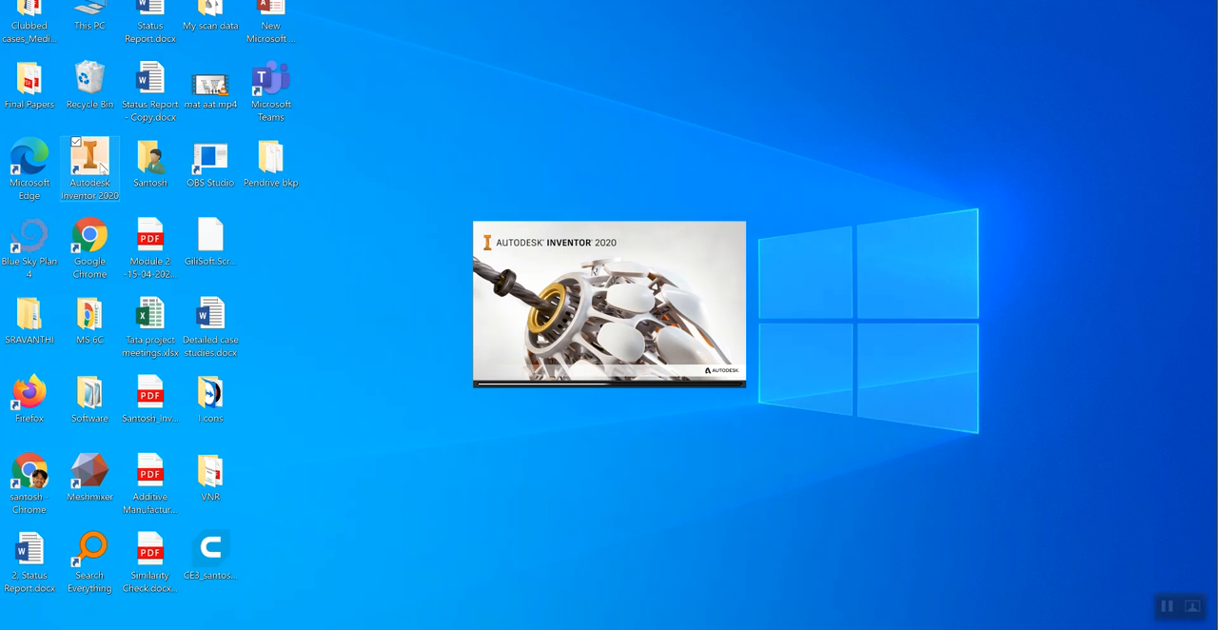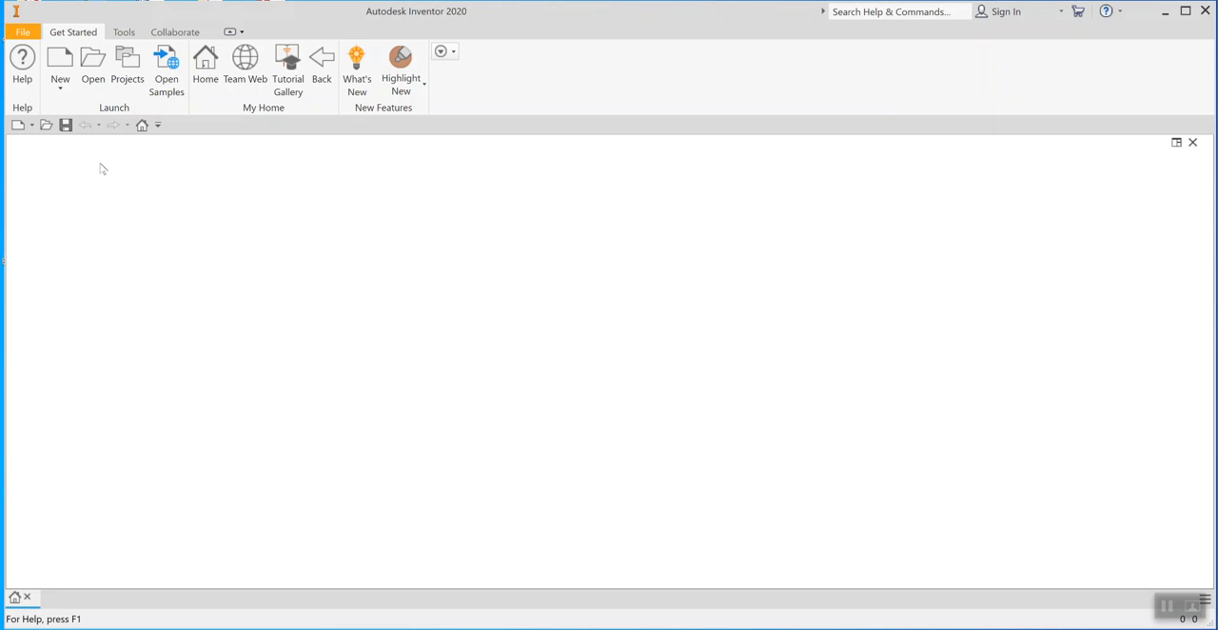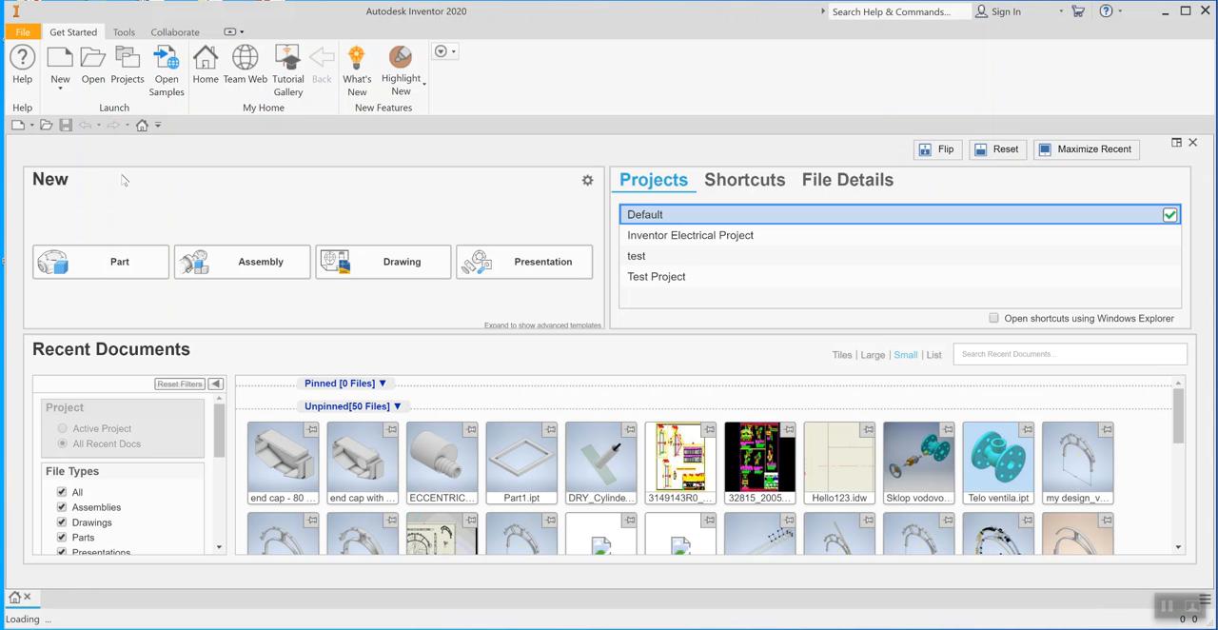This is a parametric software where you can design your own 3D models by giving parameters. By changing the parameters, the length and other things will change. So this covers a basic view of Inventor 2020. Once you click here, you will get a home screen like this.